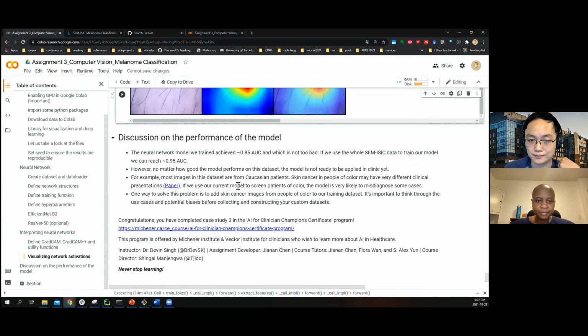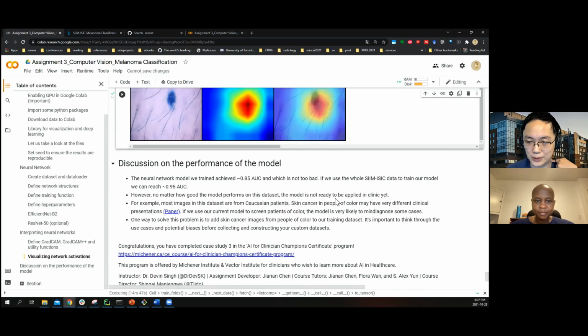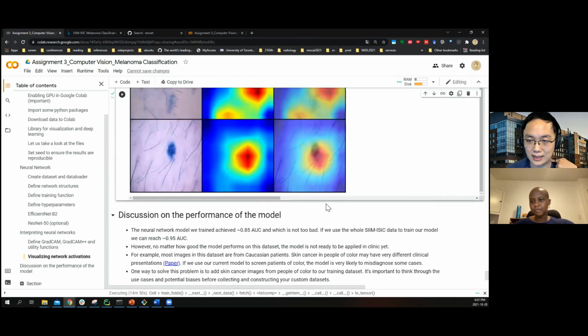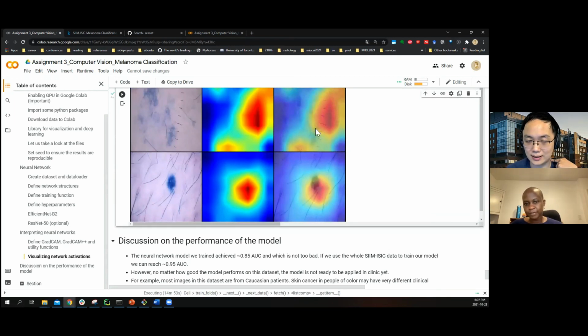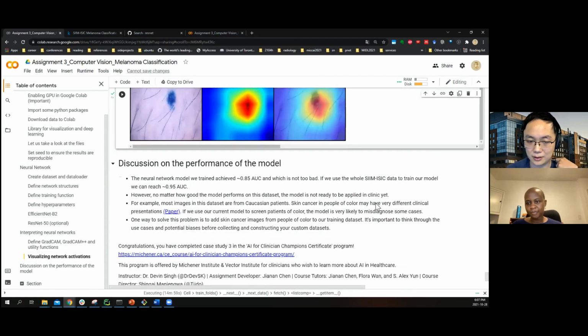And from my understanding, I think the model is not ready to be applied in clinical settings yet. One reason is that, as we can see, it's sometimes looking at the wrong parts of the image. And also, in this case, if you have a look at the images, you will find that most of the skin lesion images are from Caucasian patients. I mean, the disease is most popular in Caucasian patients, but people with other skin colors will also have this kind of disease.